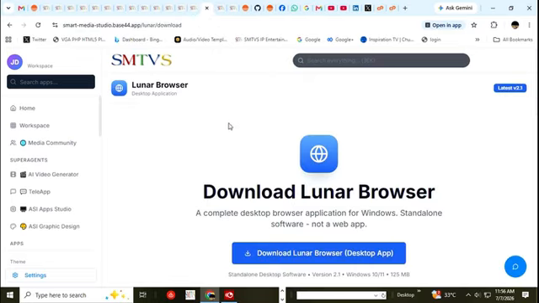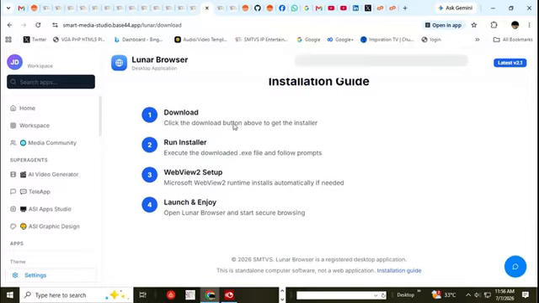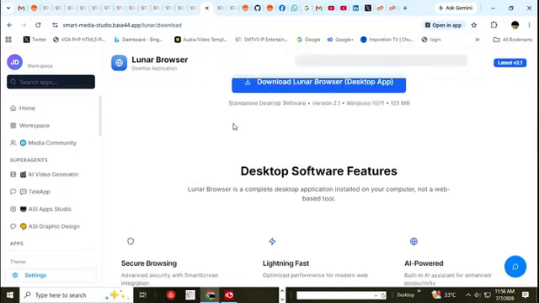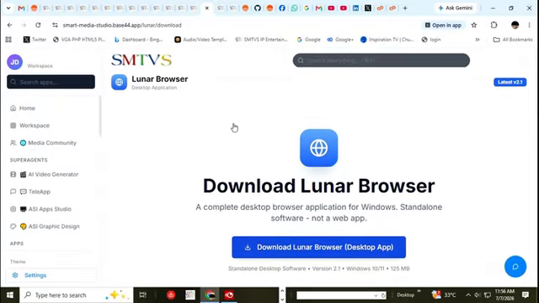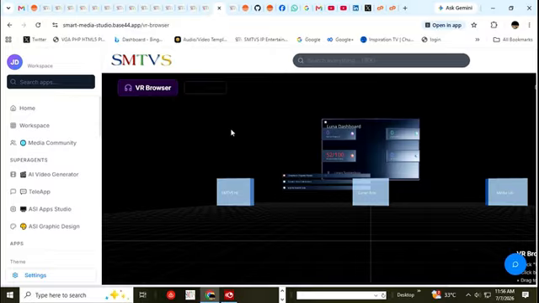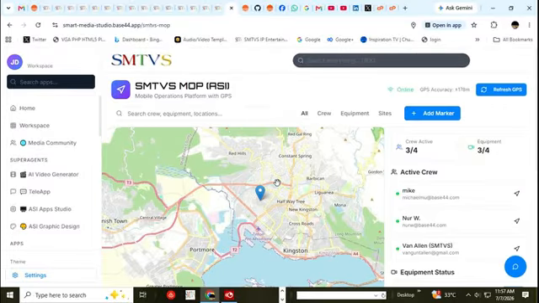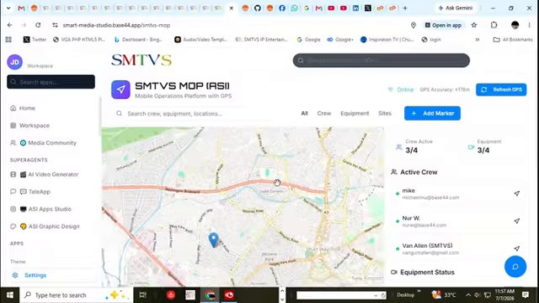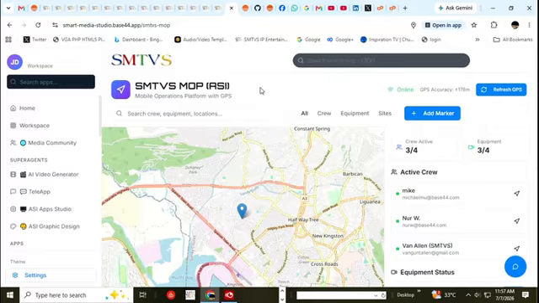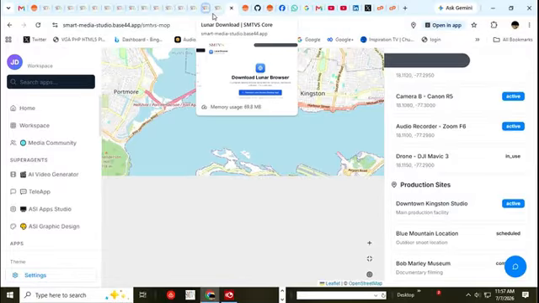And so we have the Luna page, yes, most definitely. We have the Luna browser, of course, everyone knows, the 3D browser. And then we have a SMTVS map that we created. I like the map. The map was created really good. So, yeah.